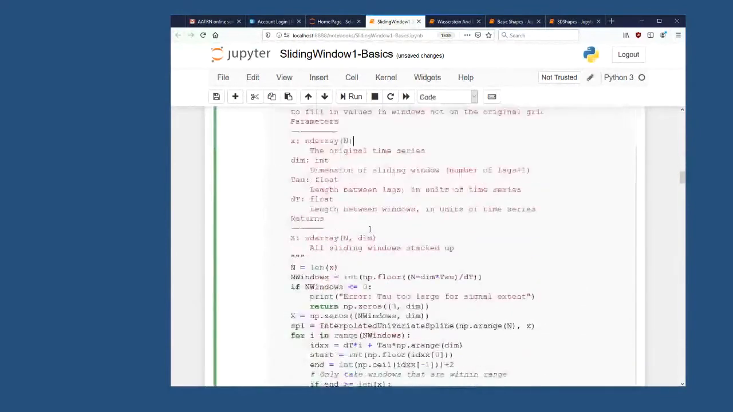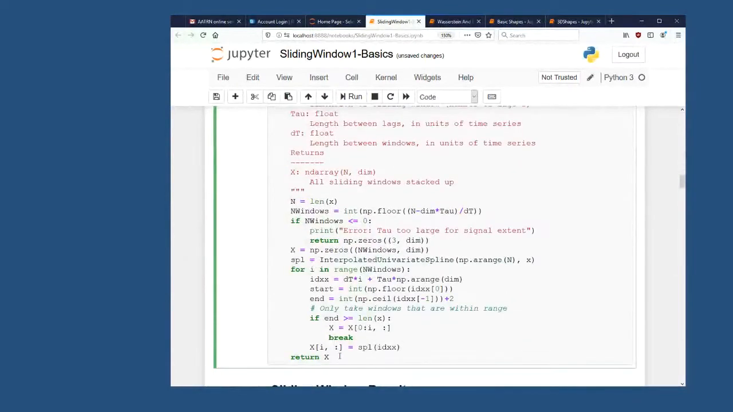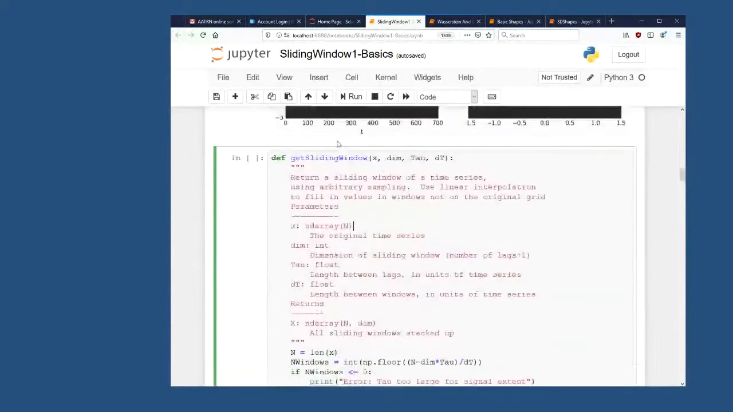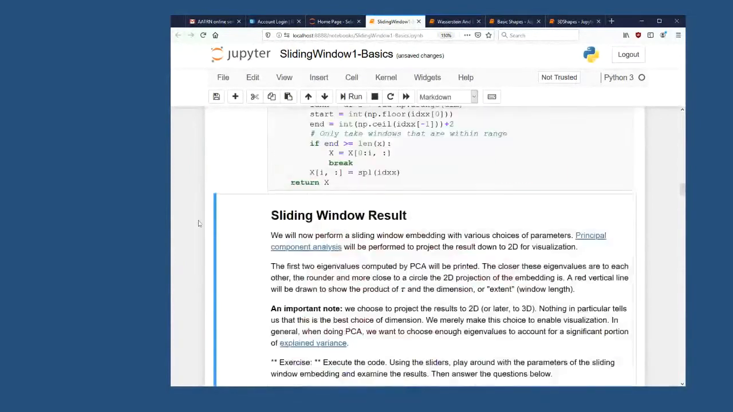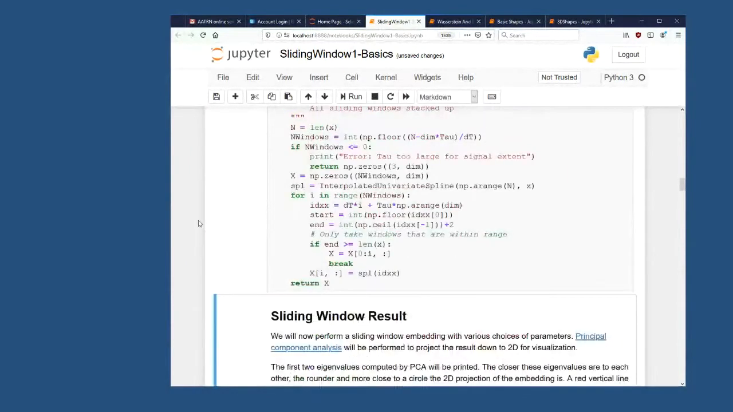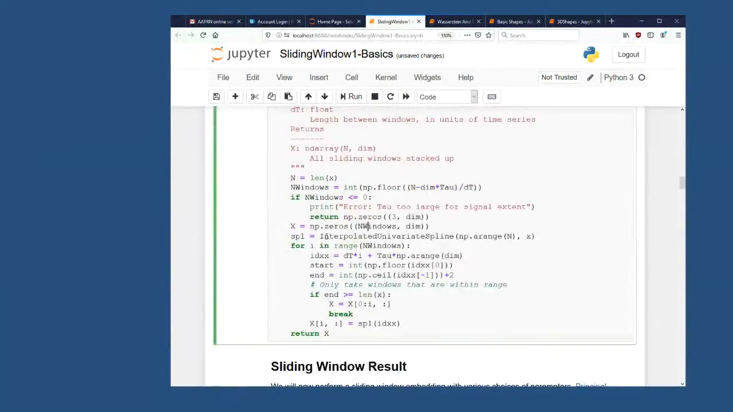So here's the code to do the sliding window. Here it is. It's actually not terrible. So sliding window for a one-dimensional time series is not bad at all. The only trick is you have to do some spline interpolation because I might ask for samples that were never given in the original time series. They may actually be between samples that I was given. Okay, but that's pretty standard.